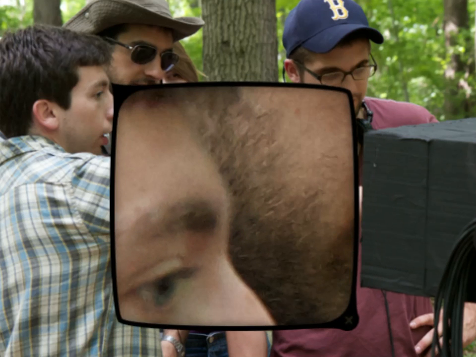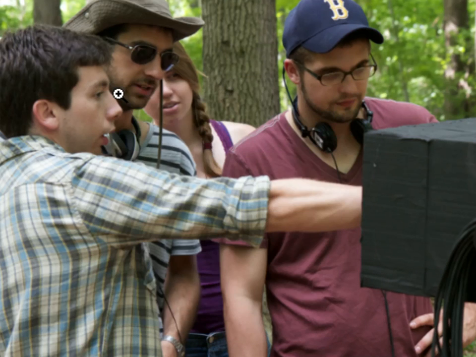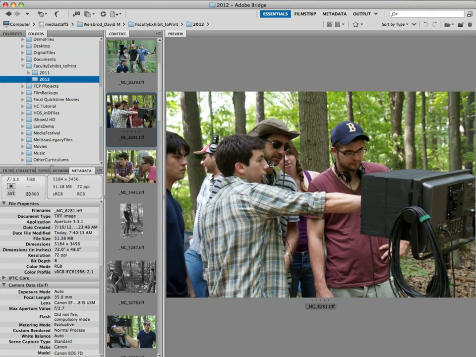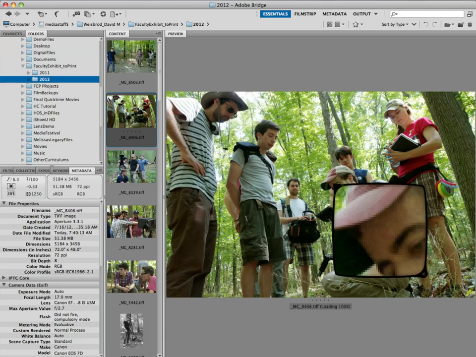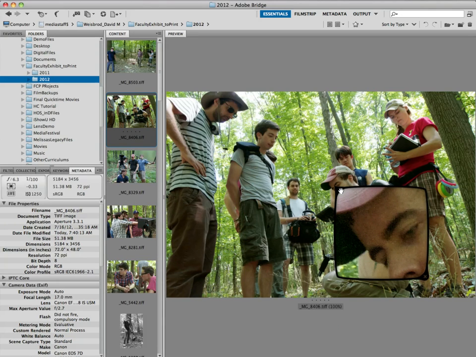Is it really all that distracting? No, it's not that bad at all. So I wouldn't evaluate the whole image based on that little thing. I would go through and check my critical focus on every image.